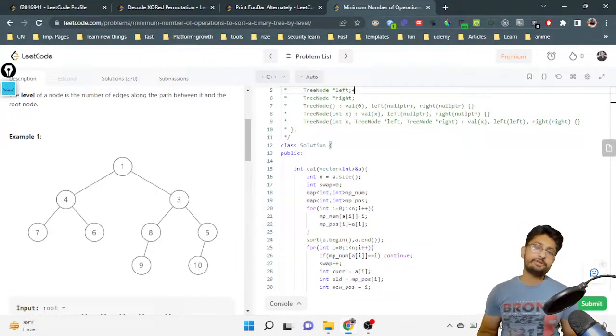There are multiple videos. I have also made multiple videos on level order traversal on a binary tree. You can check those out. We will be doing it using breadth first search, that is BFS, over this tree. Now, once we get all the numbers in a certain level, we have to somehow sort them.